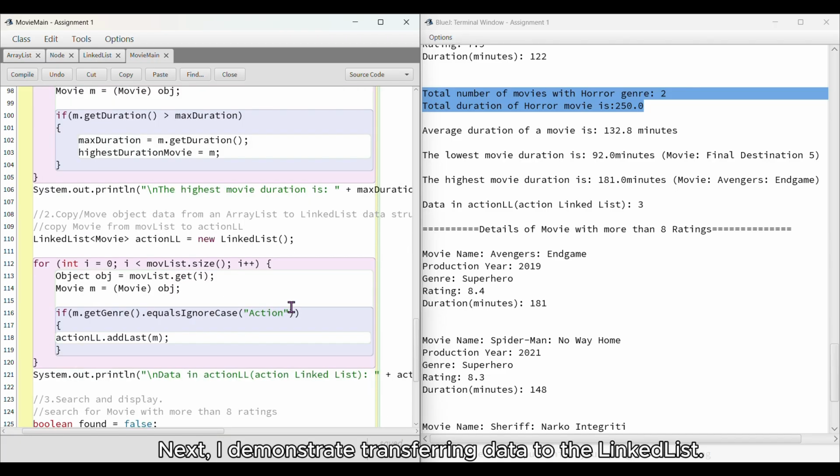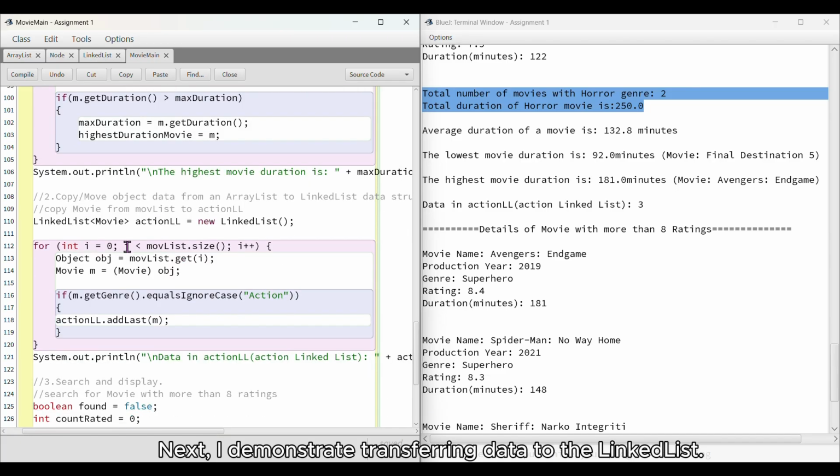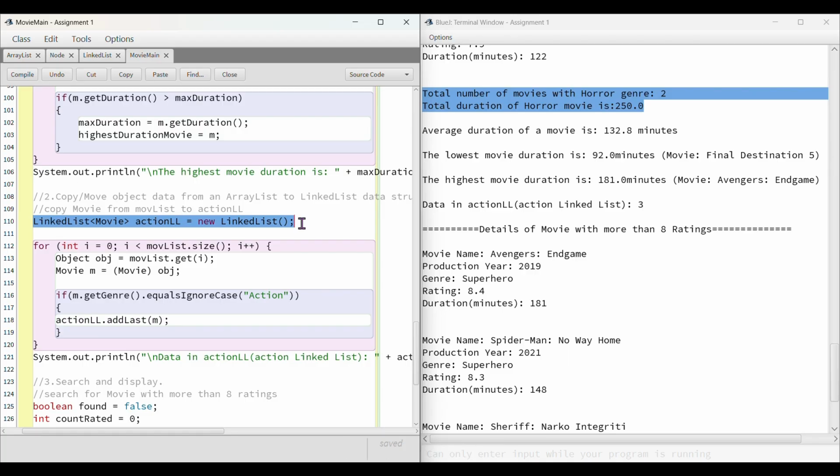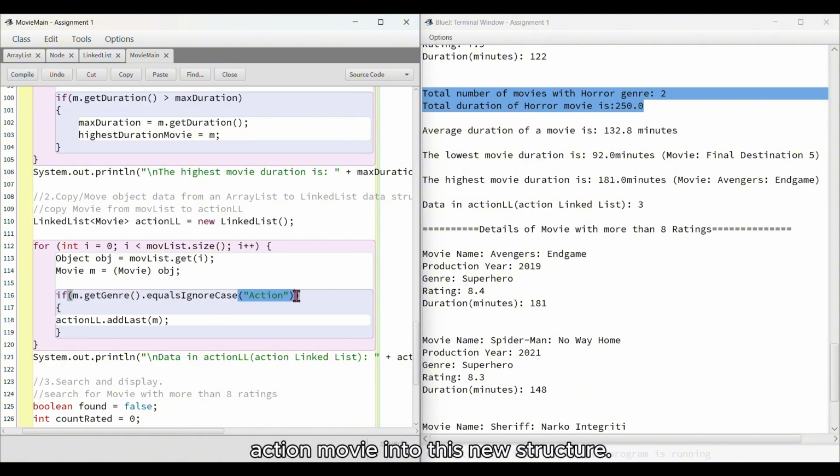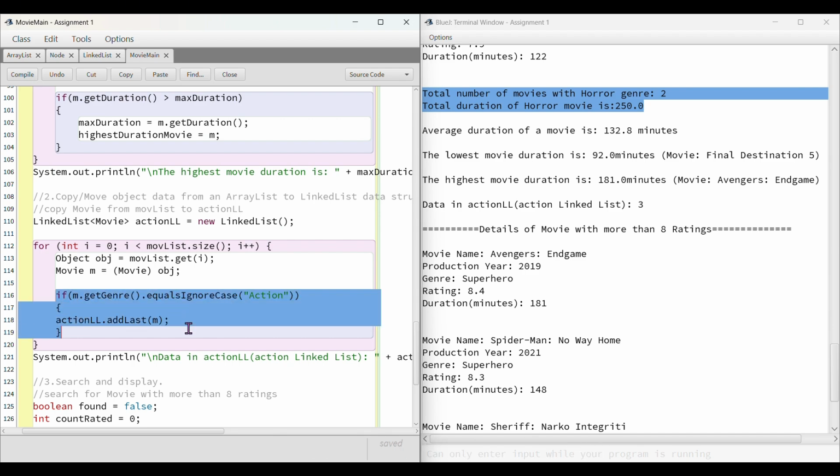Next, I demonstrate transferring data to the linked list. I create actionLL, a generic linked list, and iterate through the movie list, copying only the action movies into this new structure. This demonstrates how I can filter data from a general list into a specialized linked structure where fast insertion is the priority.